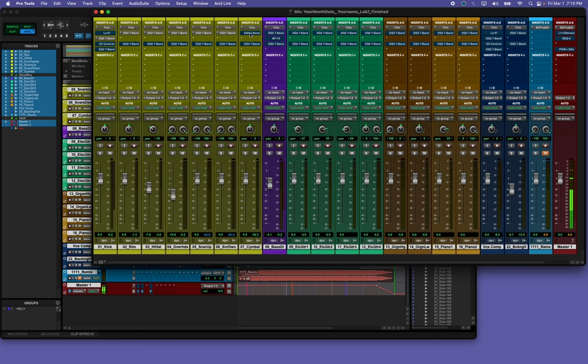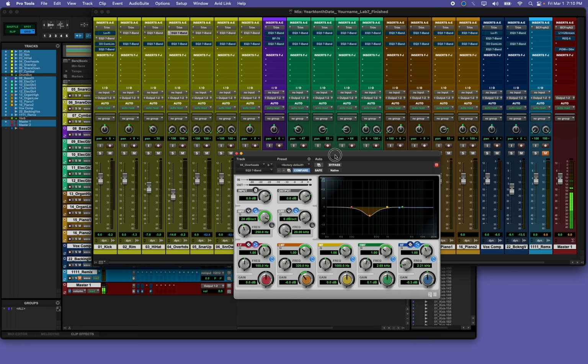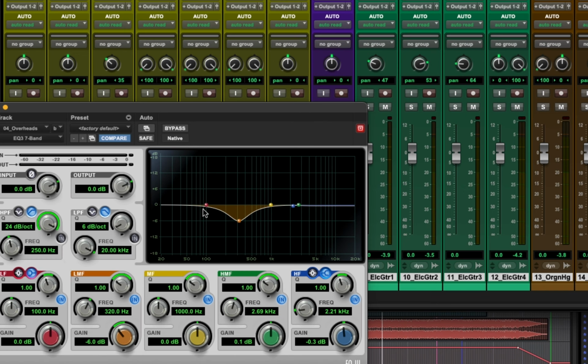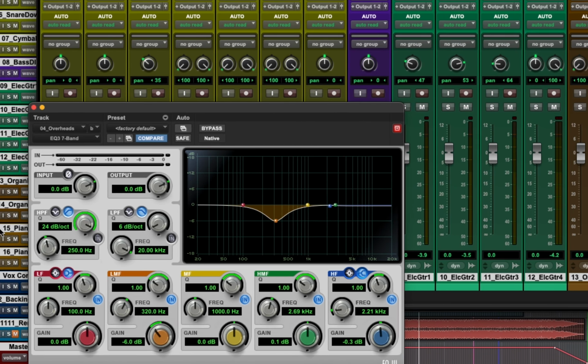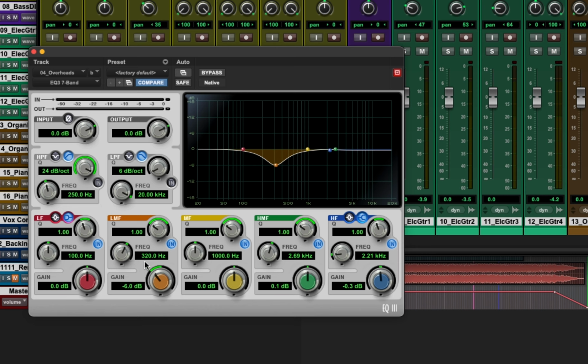Let me activate some of these other tracks as well. Let's see. Yeah, it looks like I tried to get some of the mud out of the overheads track. So the overheads is just a stereo recording of all the drums. So I tried to go through there and just get some of that mud out. So I looked and I decided that mud was somewhere around 320 hertz, so I was just cutting it out there.